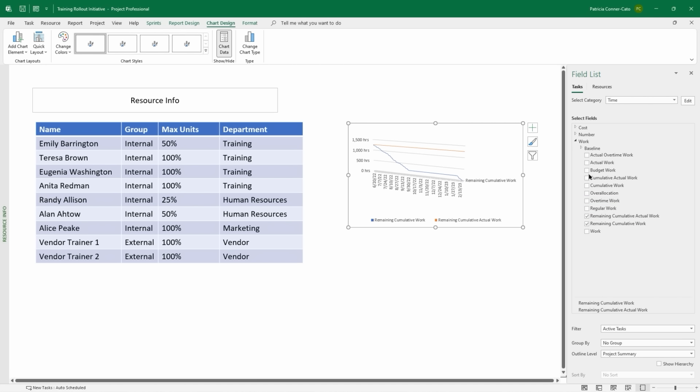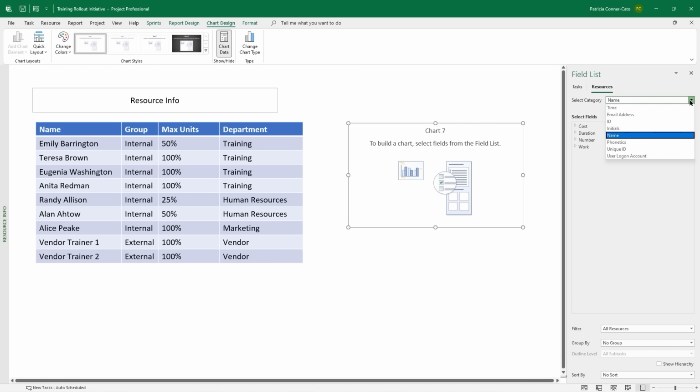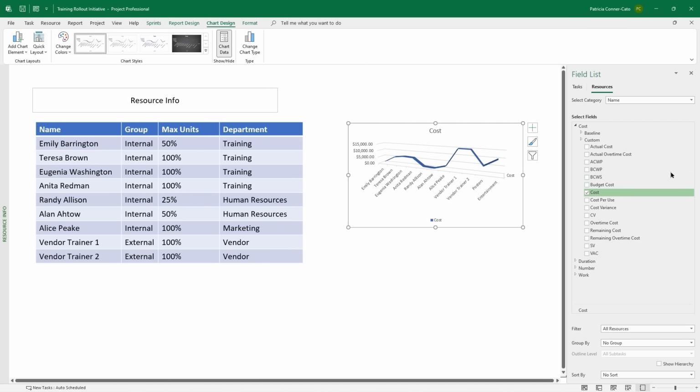we're going to start by removing the fields that are currently in the chart, and they're expanded in the work. So we're going to uncheck remaining cumulative actual and remaining cumulative work. And then we're going to go to the resources tab at the top of the field list. So the first one we want, it already has name selected in that select category. Name is already there. So we're going to expand cost. And we're going to select cost. So it's showing all of the resources, and on the line, the 3D line, it's showing their cost.